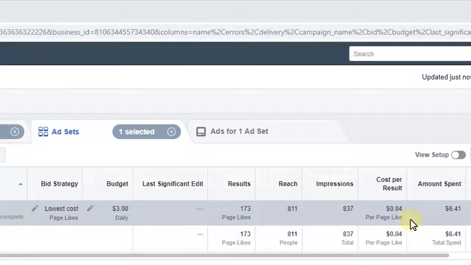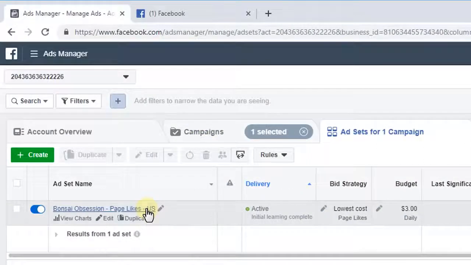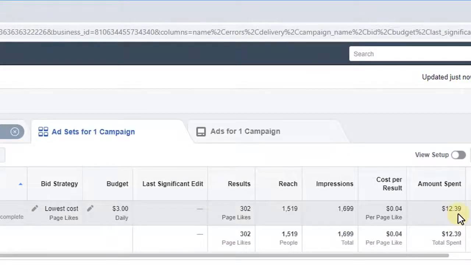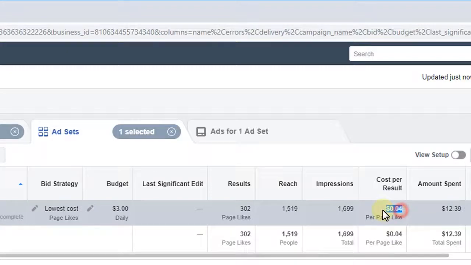This is in Australian dollars too, so once you convert it to American dollars, it actually works out to be more like 3 cents a like. With some testing, you could probably get this down even further too. I've had campaigns run as low as 1 cent a like for long periods of time, but the cost will really depend on a lot of different factors, including your niche, your ad image, and your targeting settings.